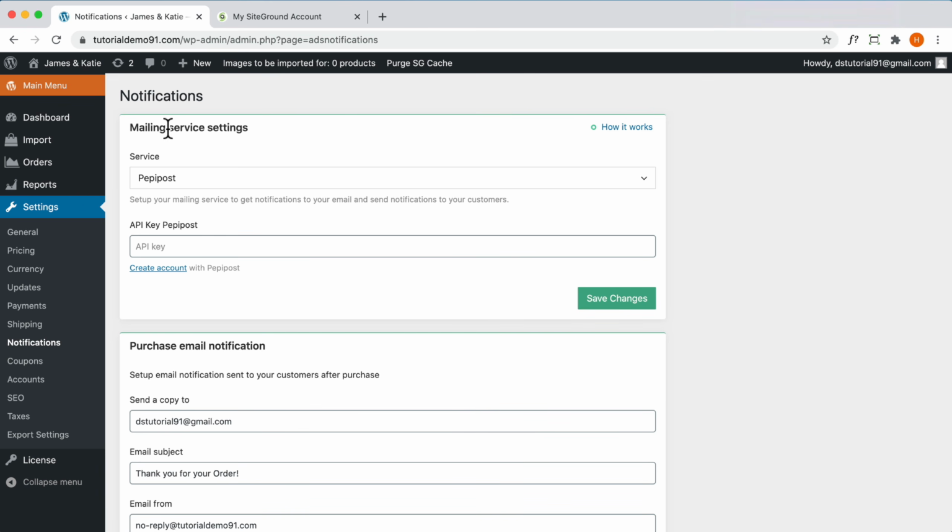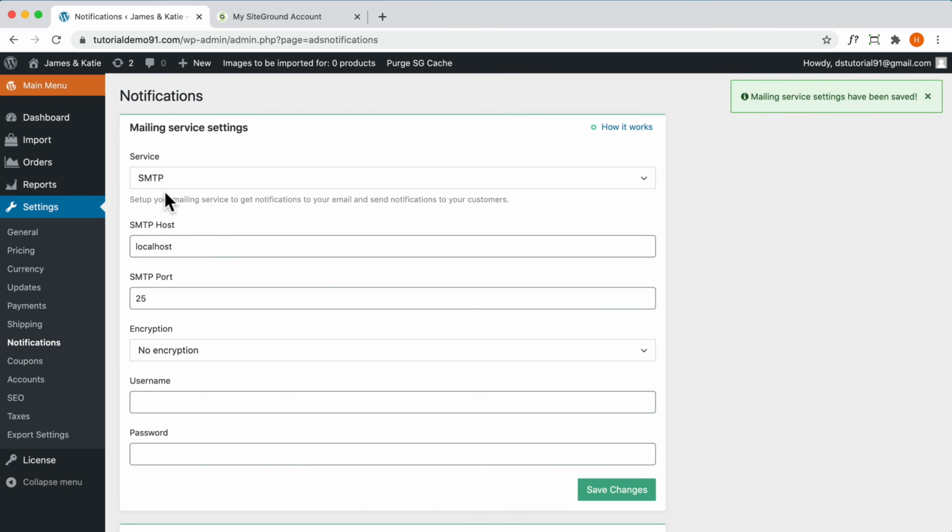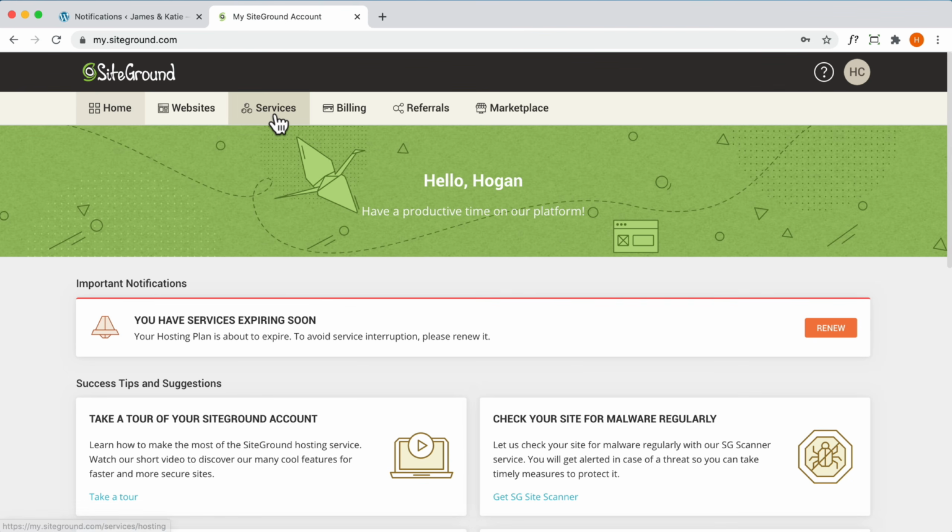For the mailing service settings, you want to select the service. So we're going to select SMTP. We basically just need to connect it with our web host. So we need to go to our SiteGround account. Now I'll also show you if you're using cPanel. So just give me 1 second and then I'll show you the cPanel version as well.